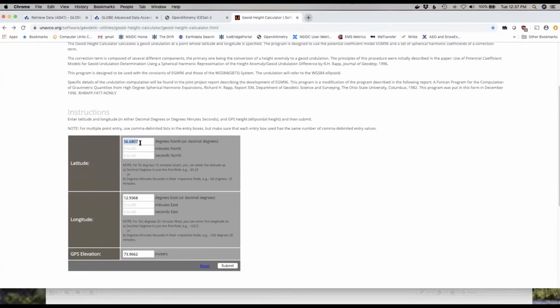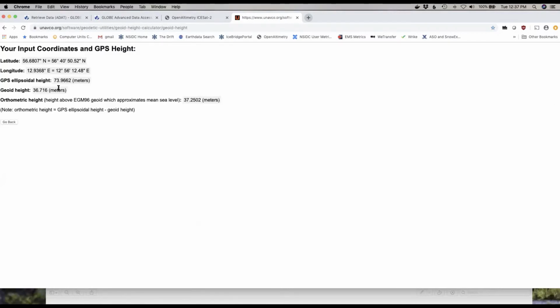It lets you punch in the latitude, the longitude, and the GPS elevation. So these are going to be the coordinates from the ATL08 data. When I submit this, it spits out my GPS ellipsoidal height. We knew that was the elevation I input, and it calculates the geoid height at 36.7 meters. Orthometric height is calculated by subtracting the geoid height from the GPS ellipsoid height.